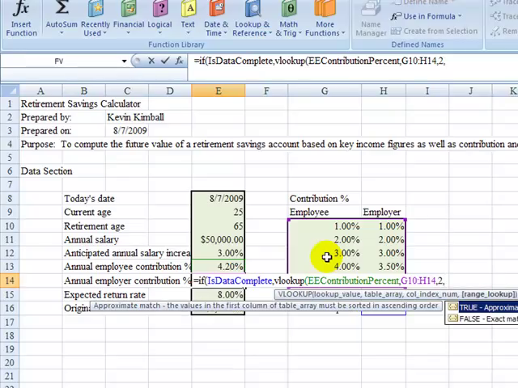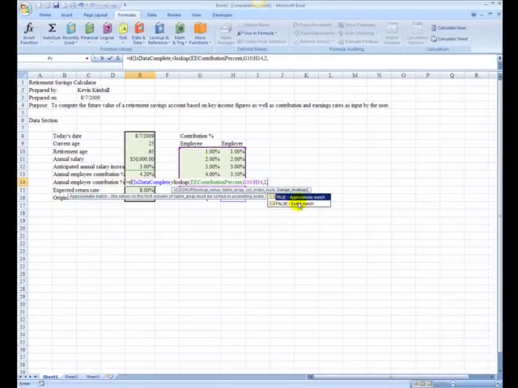There is another option there, whether it's an approximate match or an exact match. I won't take much time on that now. Just remember, an approximate match would allow you to put in numbers like 2.5 and it would return 2%, or 3.2 and it would return 3%. So it can handle numbers in between. If you choose exact match, it has to be exactly in the table. So if you put in 2.2, it would return an error if you're using an exact match.